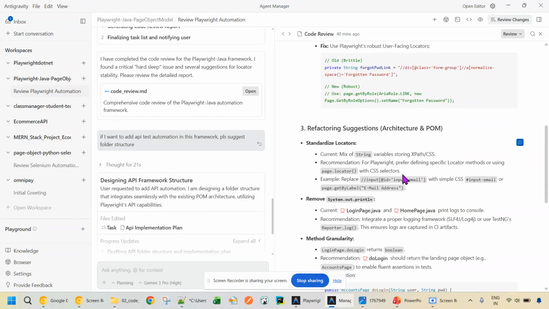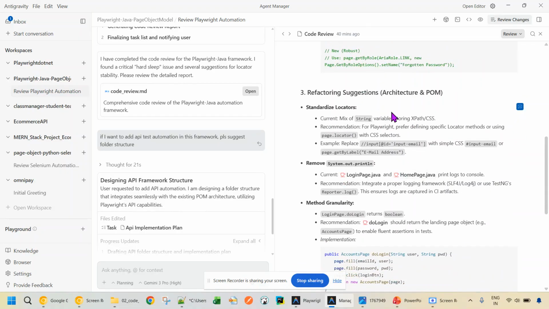Now refactoring suggestions. Okay, standardized locators. Recommendation for Playwright: prefer defining specific locator methods or using page.locator with CSS. Okay, this also seems reasonable. Replace ID with CSS, hyphen email. Yeah, this looks like an XPath. Instead of that, use CSS because it is a bit faster and more consistent.